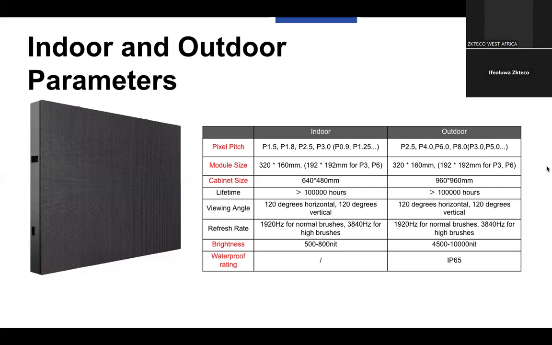And also we can check for the brightness, which revolves around 500 to 800 candelas, which is the unit for light. And for the outdoor, we have 500 to 1000 candelas. And also for the outdoor, there's a waterproof rating of IP65 because it is outdoor. But with IP65, we would still recommend that a little bit of covering is done when implementing this outdoor module.